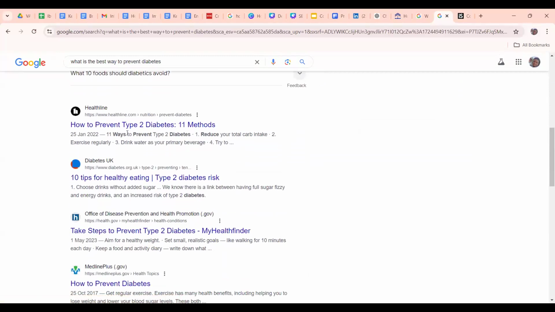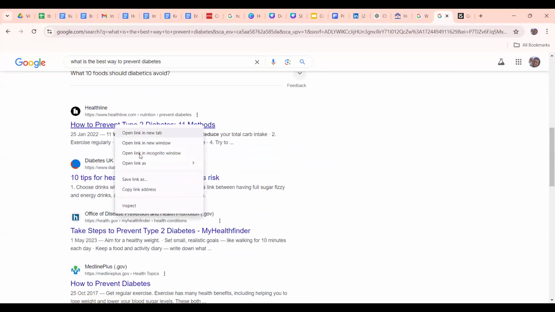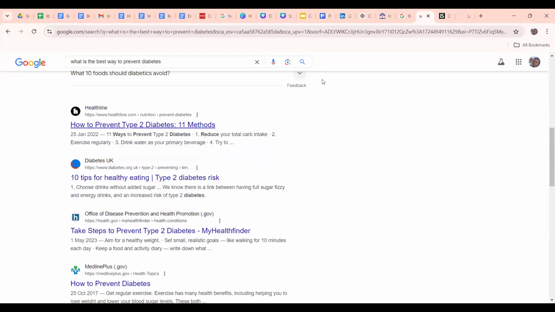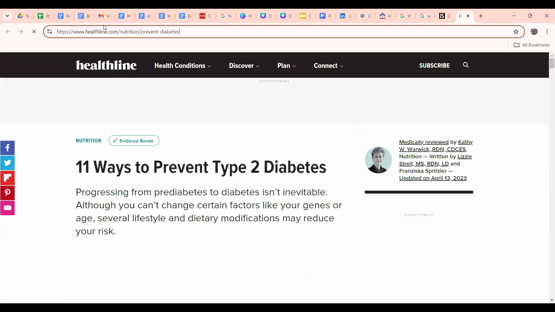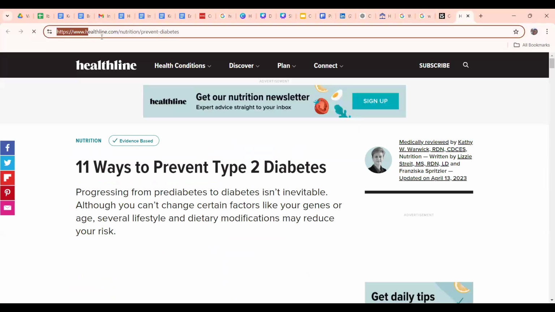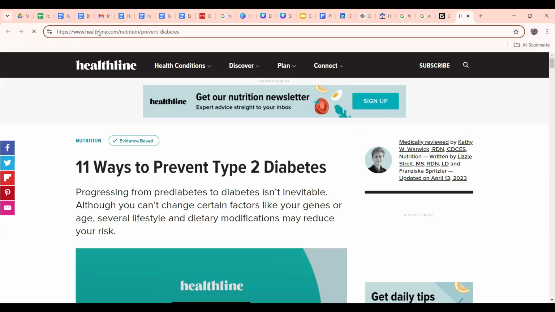This is Healthline. If I click on these guys and open the link in a new tab, and then I go and look at it, their URL structure is very important. I want you to pay attention to how the URL looks. You can see at the top, this is the URL. They have their protocol, HTTPS, their domain, www.healthline.com, and then they have nutrition, which is of course the category of the post, and then you see the keyword prevent diabetes.